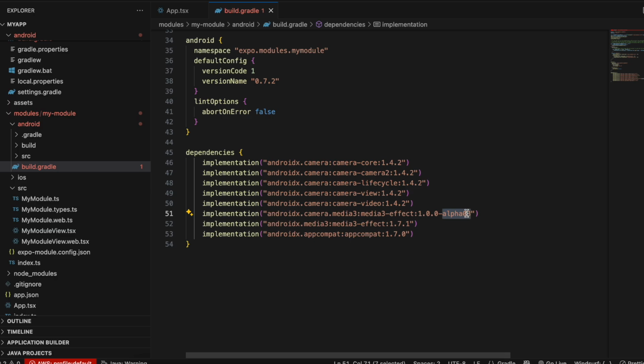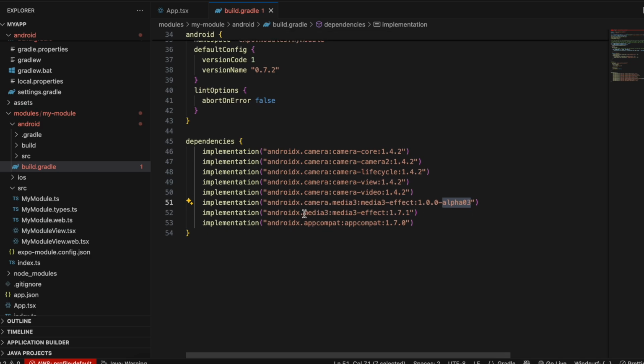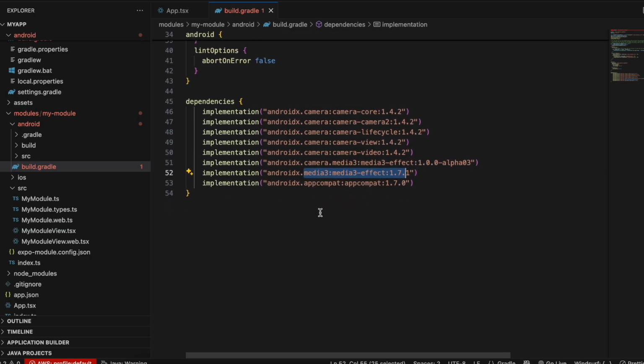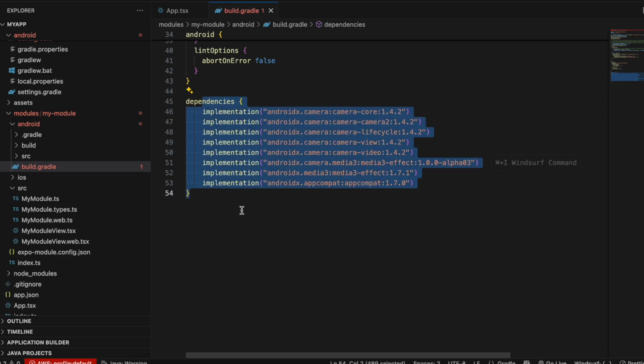So if it does become stable by the time you guys are watching this video, make sure you use the stable version, otherwise you might get some performance issues as well. So it's very important you use the stable version, but at least at the time of me recording it is still in alpha, that's why I'm using the alpha version. Then here we have this AndroidX Media3 effect as well as the AndroidX AppCompat dependency as well. Okay, so these are all the dependencies.